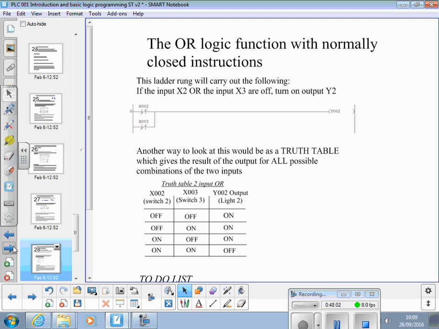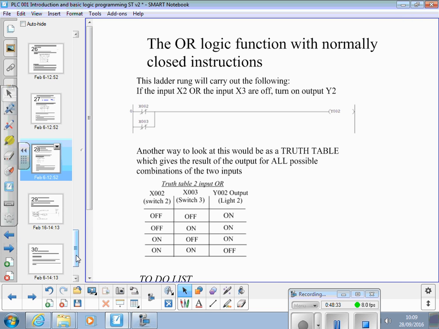OR logic with normally closed instructions. So that makes the only off when both switches are turned on. Okay, so what you could do is write a truth table for what you want to happen with your outputs and then design some logic to achieve that. Not necessarily the easiest way to go about it in this case, but you could. Depends on what your application is as to whether a truth table is that relevant or not.